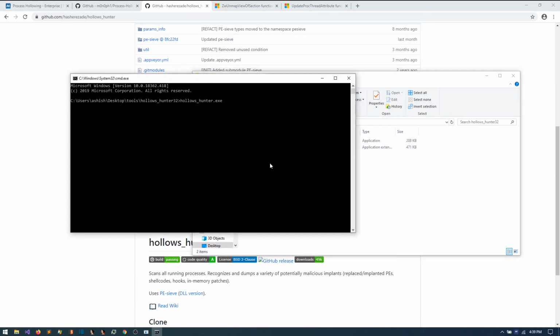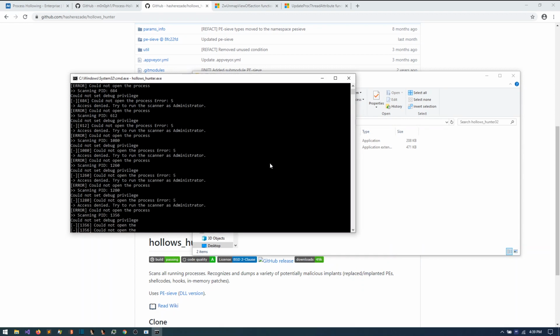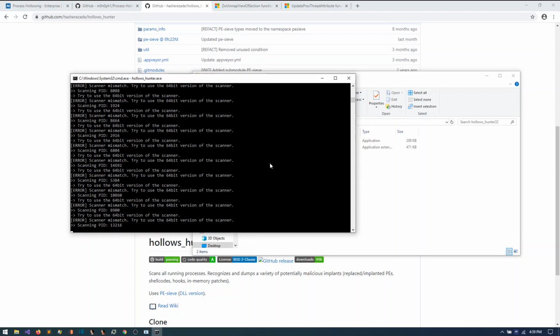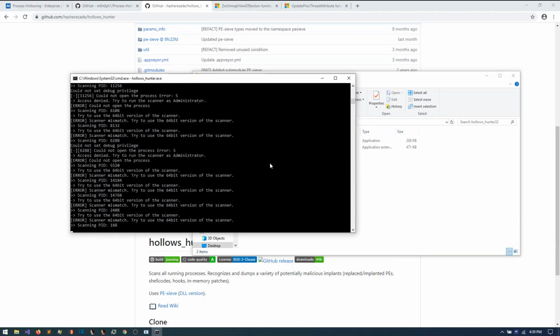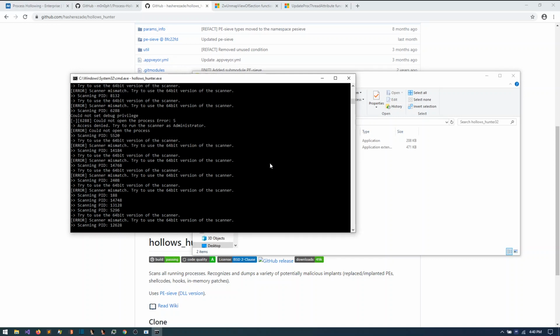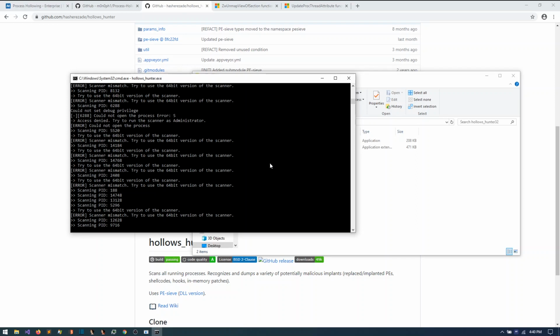When we execute this, we will see many warnings and errors called access denied. Try to run the scanner as administrator. This is shown because many processes are running as system processes, and this command.exe is a medium integrity process, so it cannot get the handle to those processes. But since the svchost.exe process was running as a medium integrity process, it should be able to find it.